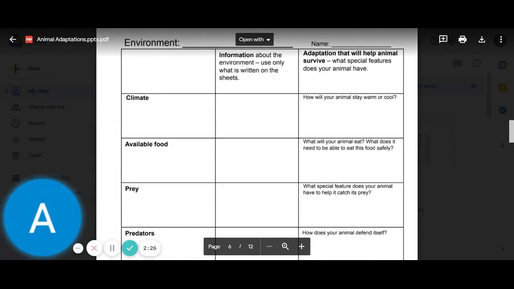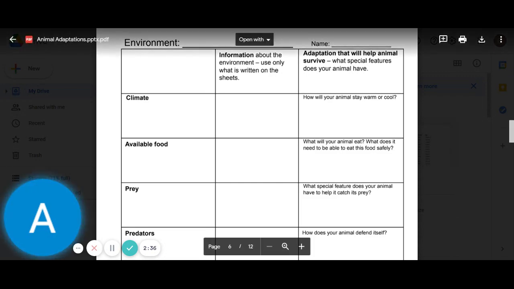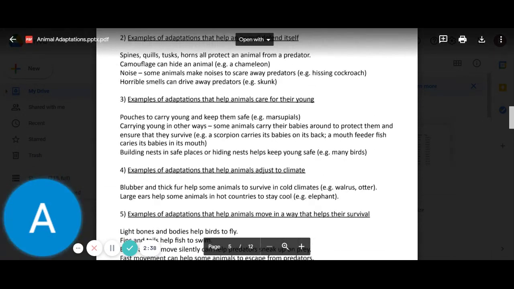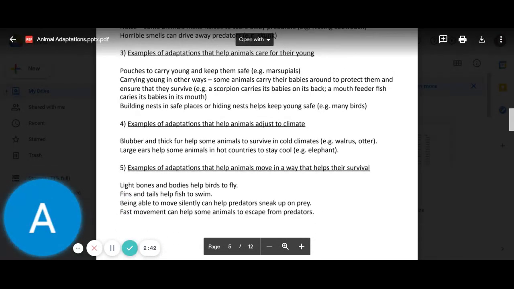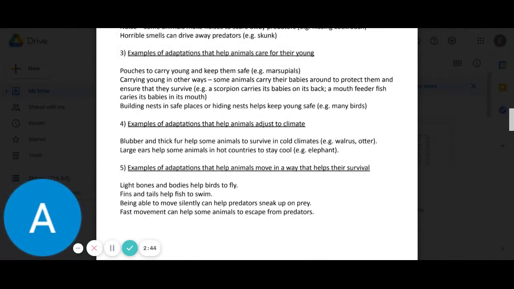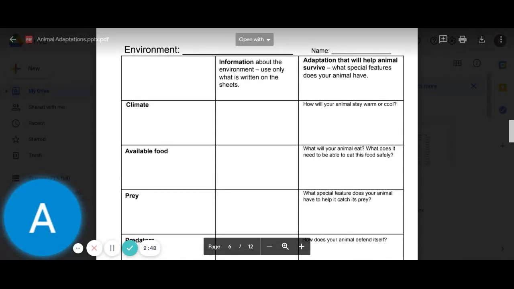So on the back, for the climate, we want to write information about your environment, just what's written on the sheet. You can just do two or three words to describe your climate. And then talk about the adaptation your animal will use to stay warm or cool. You can look back on the other side. Number four talks about different ways you could have your animal adjust to the climate, so you could use one of those examples to write here.